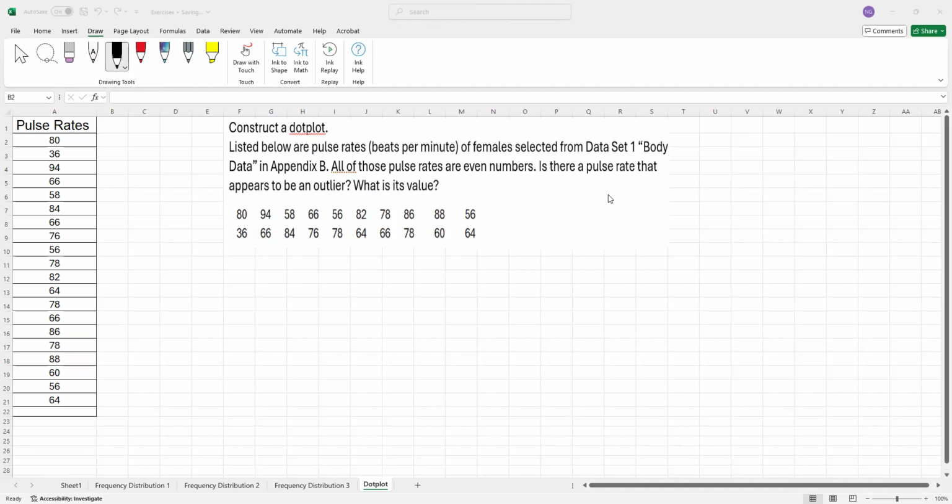In this video, we're going to take a very quick look at how to construct a dot plot. Remember, you use a dot plot to display quantitative data graphically.